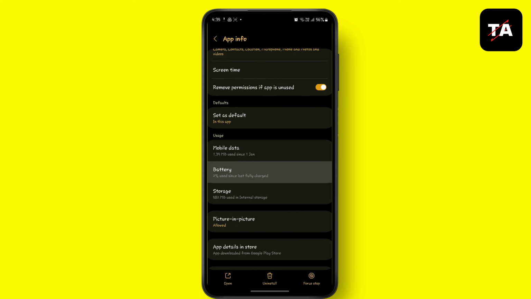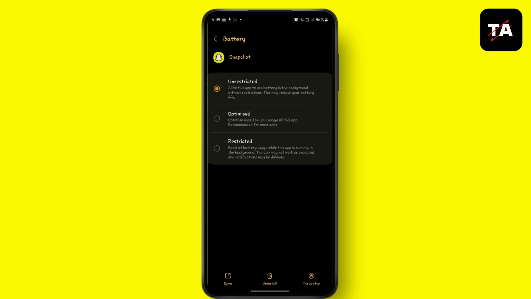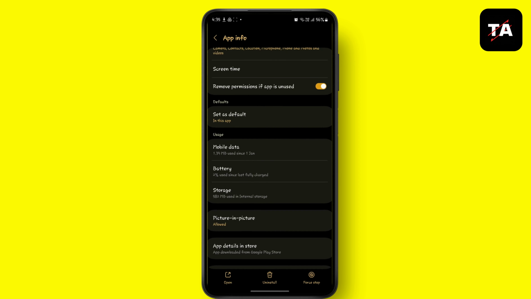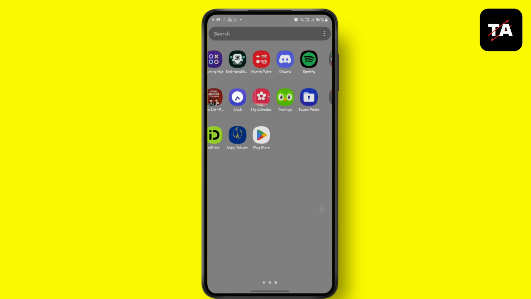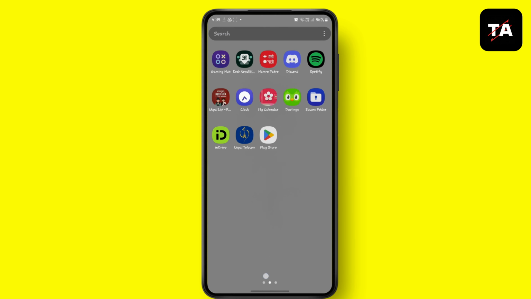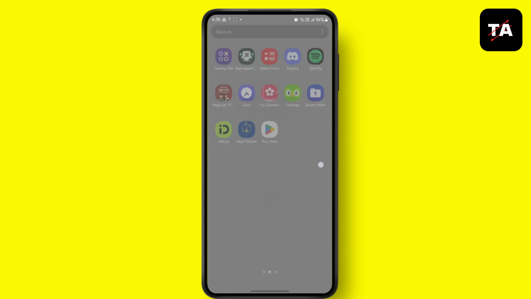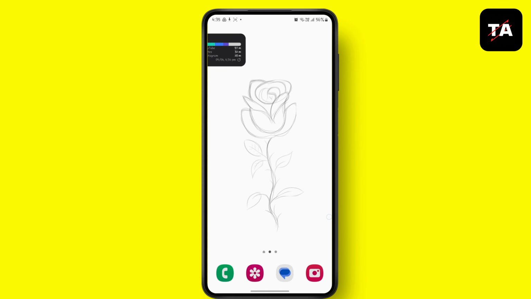Tap on battery. You have to put it on unrestricted mode. If the problem does not go away, uninstall the app and reinstall it. If the problem still persists, it might be because of a bug. In such cases, it will fix on its own after some time.